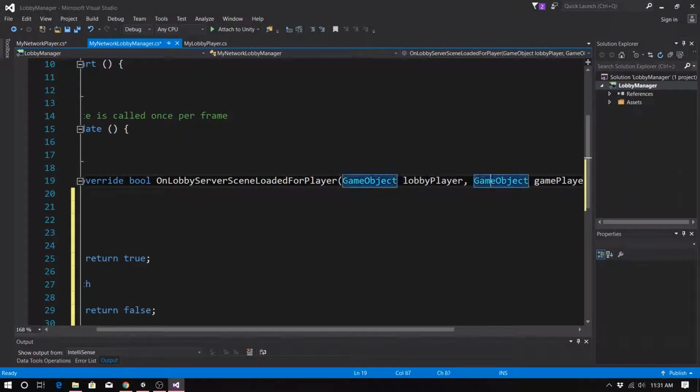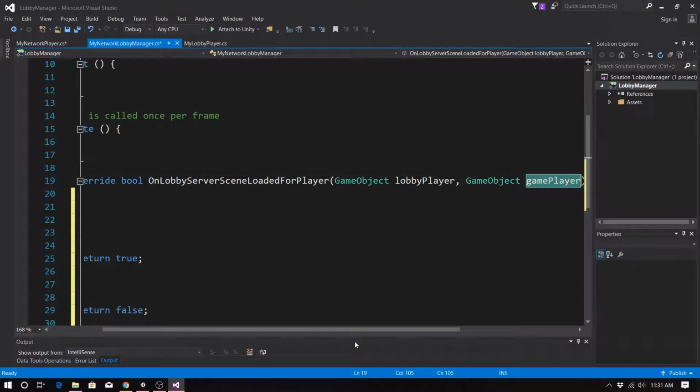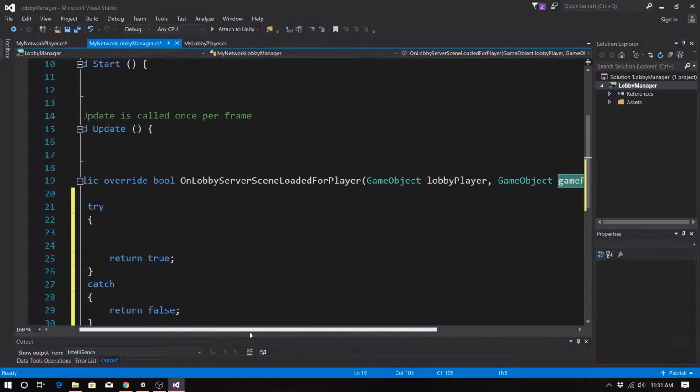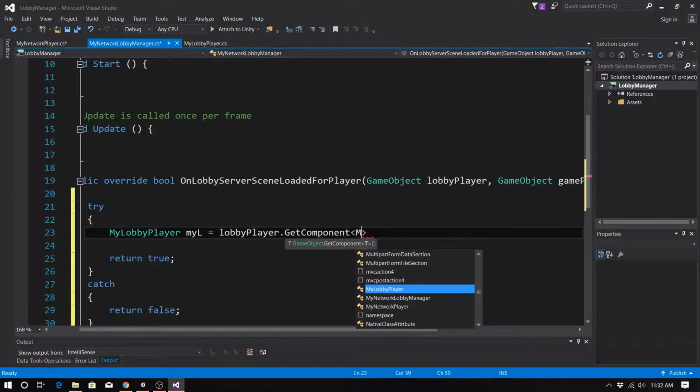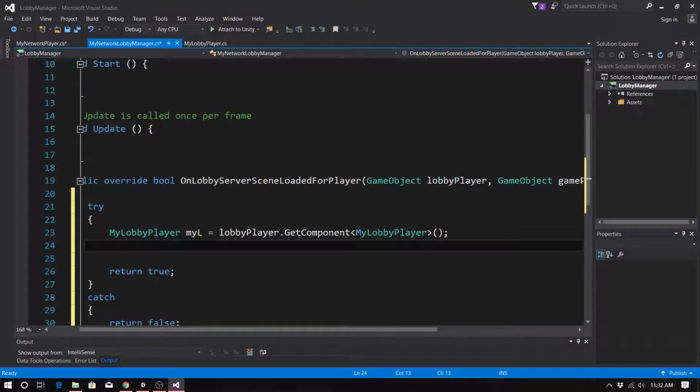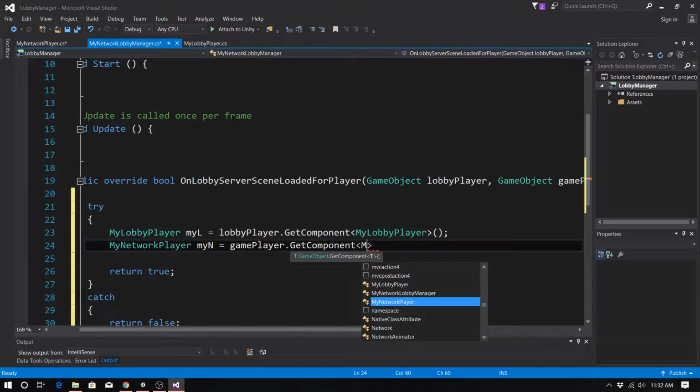So at this point, we have both the lobby player and the associated game player. And it's designed so we can transfer information from this to this. So that's exactly what we're going to do, and this will happen on the server. We're going to say my lobby player, my L equals lobby player dot get component my lobby player. So we're going to get the thing that has the information, and we're going to say my network player, my n equals game player dot get component my network player.